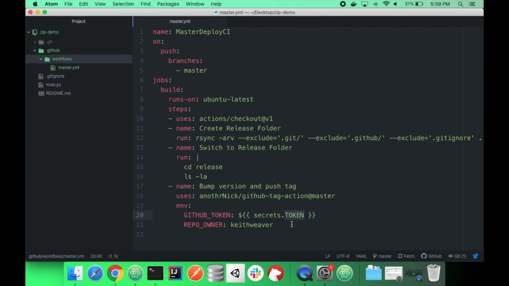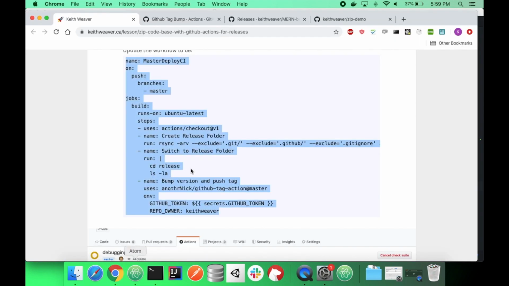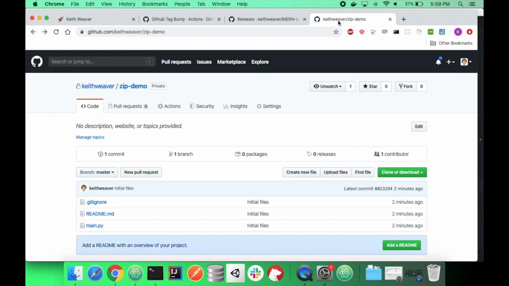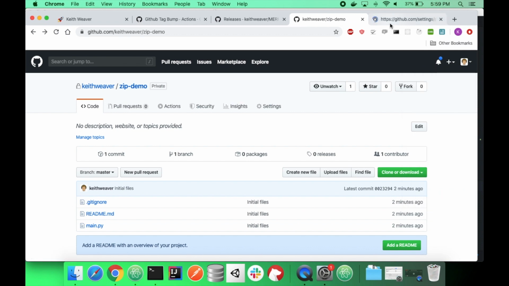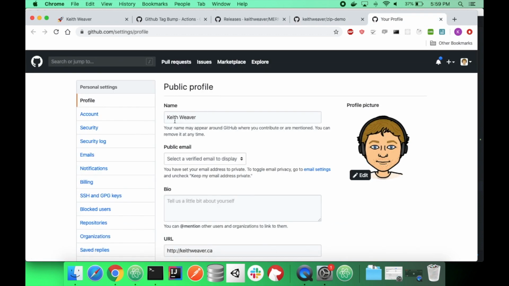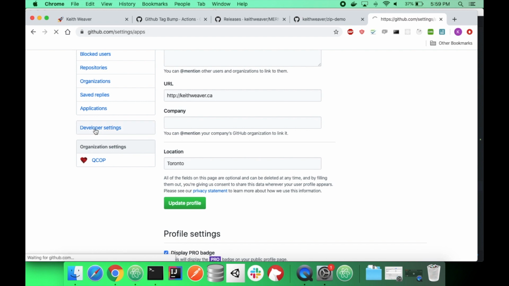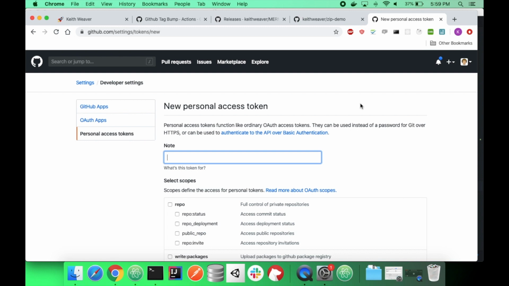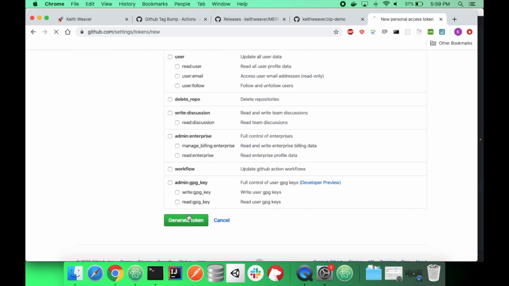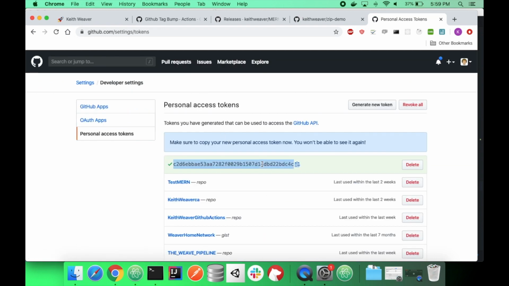So let's create our GitHub token first. Head back over to your internet browser and head back over to GitHub. Under your top right corner, head over to settings. I'm opening mine in a new tab. On the left side, you'll see developer settings, personal access tokens, generate new token, and this is going to be zip demo is my token name. I'm going to check repository and hit generate token. So I have it here. I'm just going to copy that.